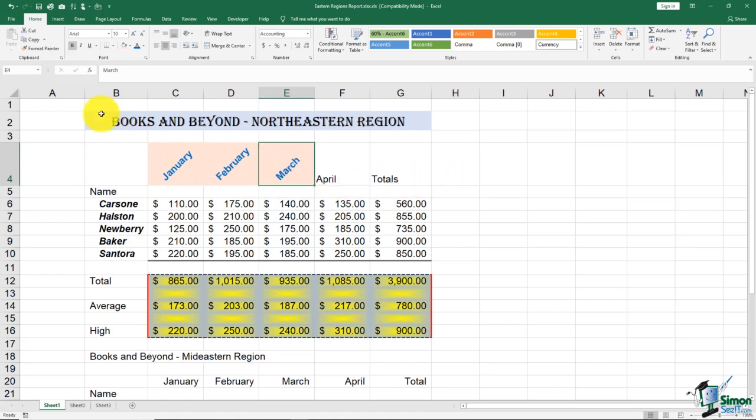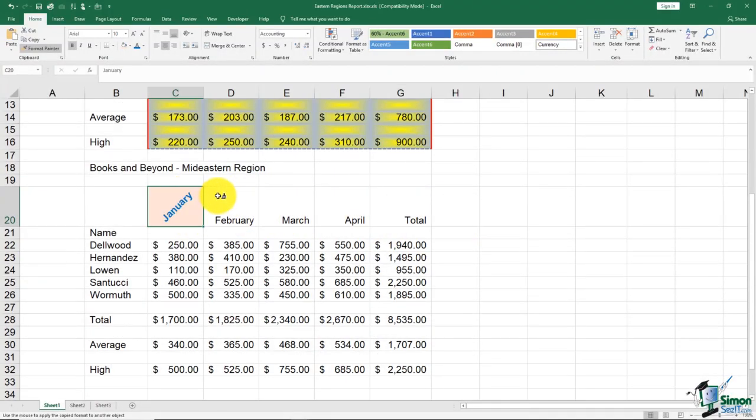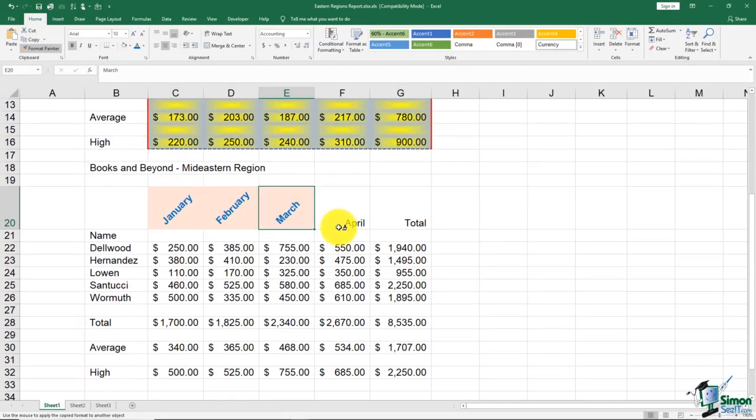When you first turn on Format Painting, double click and then it will stay on until you turn it off. So notice that I could now scroll down if I wanted and come down and get January, February, March like that. And to turn it off, you just go back and click on Format Painter or hit Escape on your keyboard. Either one would work.